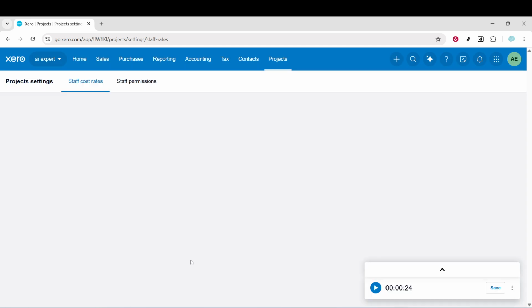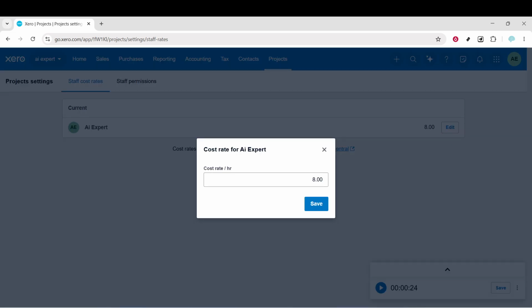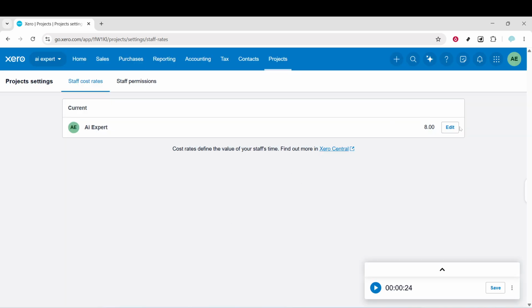Choose the staff member whose internal hourly cost you want to set. If you don't see the person you're looking for, they may not be set up for projects yet, or might not have the right permissions. Next, enter the hourly cost rate.